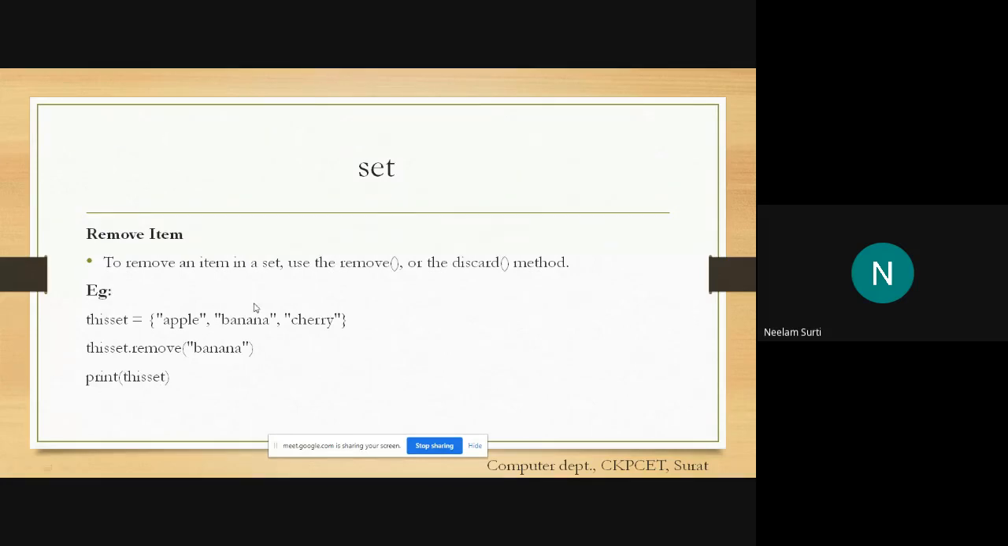Only if concepts are clear, these are similar to those of string and list. So if I want to remove an element, banana, you can't change it. You can't say that instead of banana, add something else. That is not possible. You can always remove some element from this, but updating one value on behalf of another is not possible.